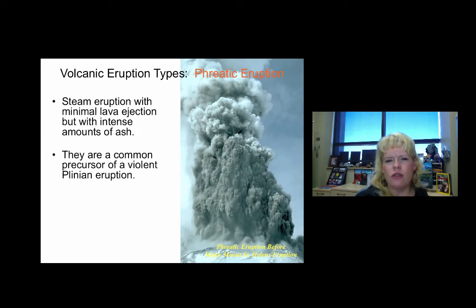But phreatics are often the precursor to a very large volcanic eruption like we saw at Mount St. Helens, which is exactly what you're seeing right here. This was basically the volcano doing this clearing its throat before it has its major eruption.